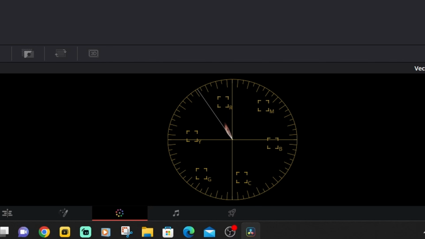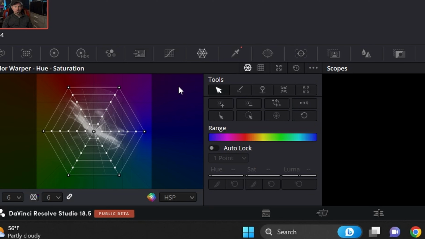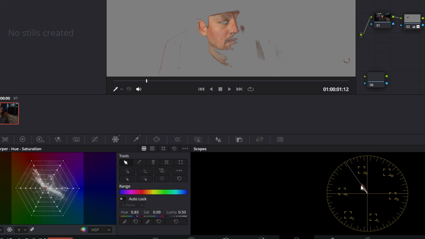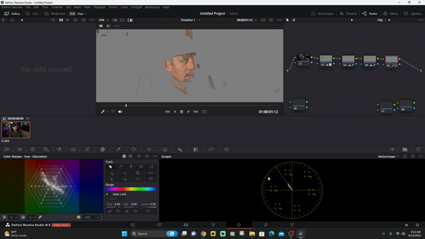So what I'm going to go ahead and do now is I'm going to grab this little thing here that looks like a hexagon where my mouse is. I'm going to click on that. I'm just going to grab this, and I'm going to drag this over a couple notches. And you're going to see that's now pretty much right on the line. It was a little bit to the left. Now it's right on the line. When that's on the line, that means we should have a very, very good skin tone.